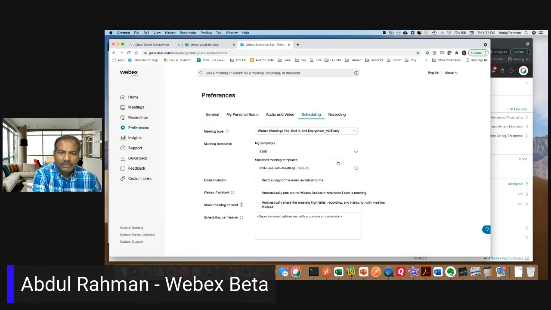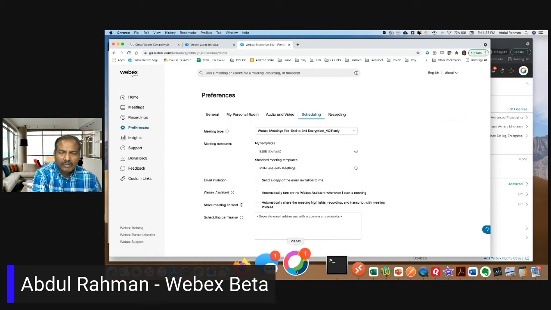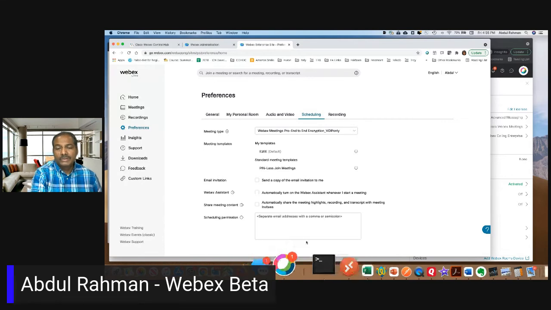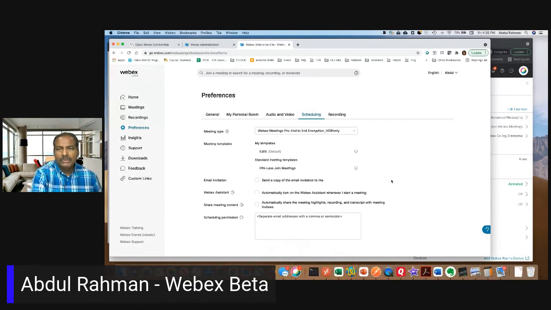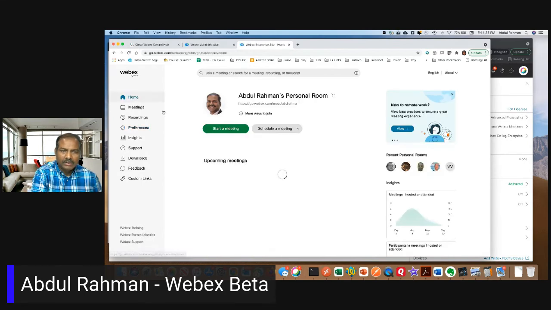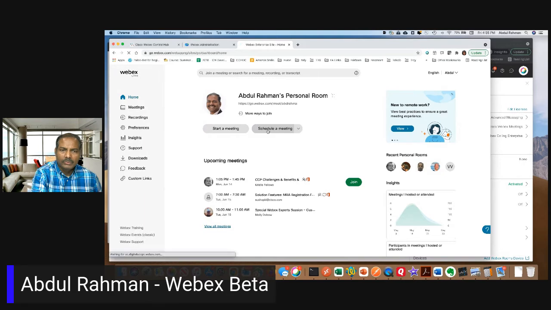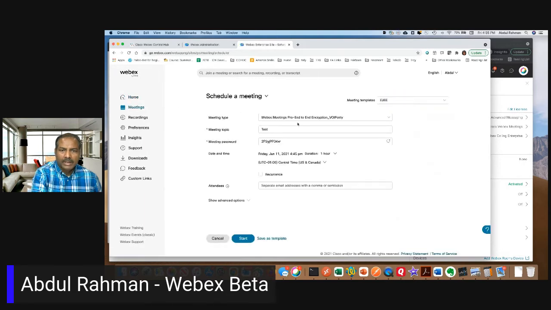What this does is, if you are going to use the in-app scheduler from your Webex app, then those meetings will also use end-to-end encryption. So from a scheduling perspective, end users have three options. One, they log into their Webex site and come here and schedule a meeting from here. That is one option, and manually select the end-to-end encryption session type.